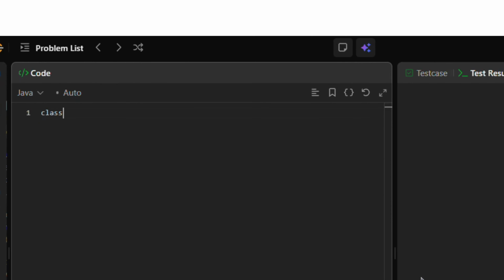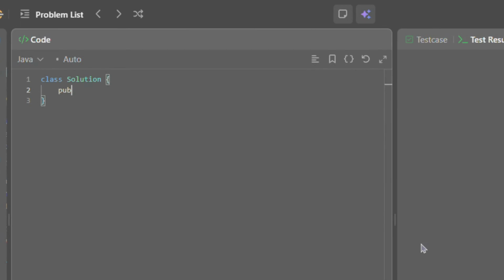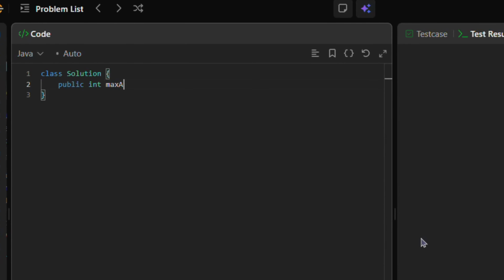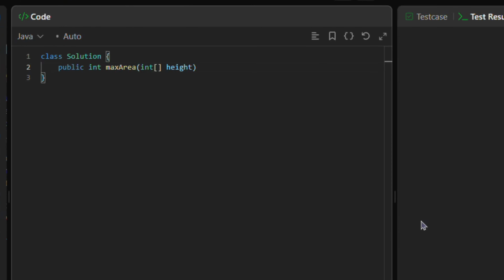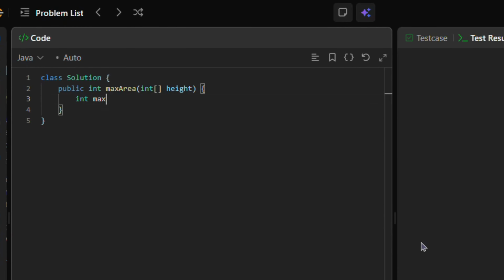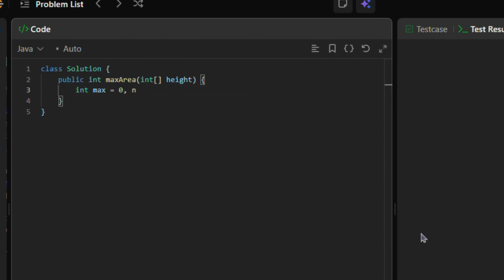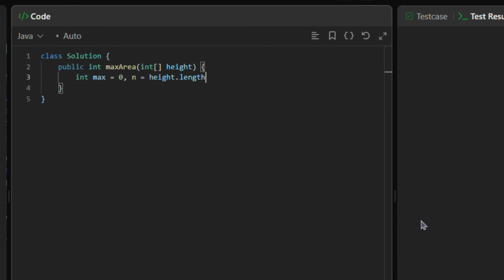We begin by defining the solution class. This is the container for our method. Then we declare the max area method. It receives an array of line heights and must return the largest possible area of water the container can hold. Next, we set up 2 variables. Max keeps track of the largest area we have seen so far. N stores the length of the height array for convenience.